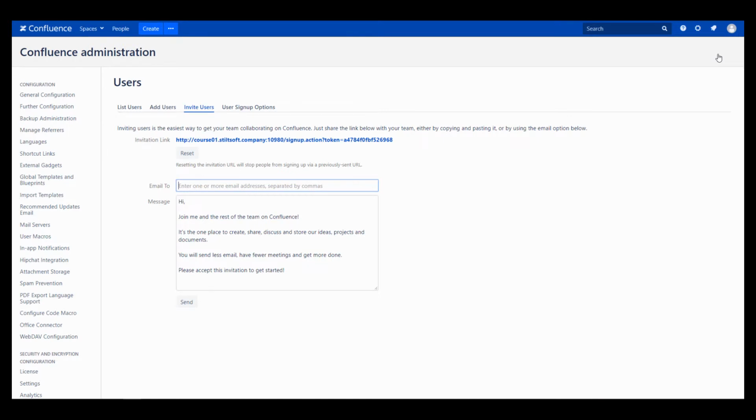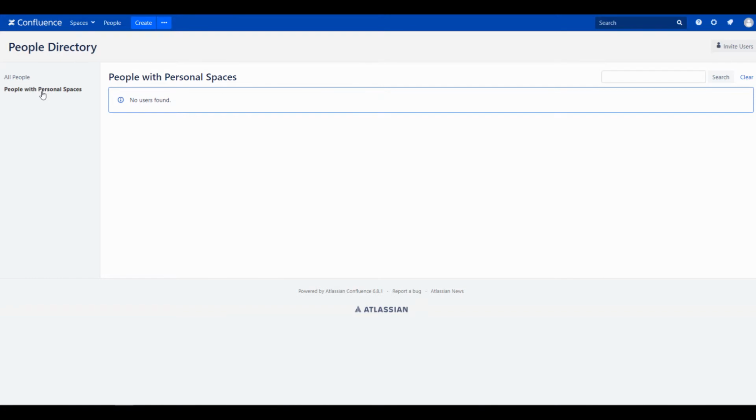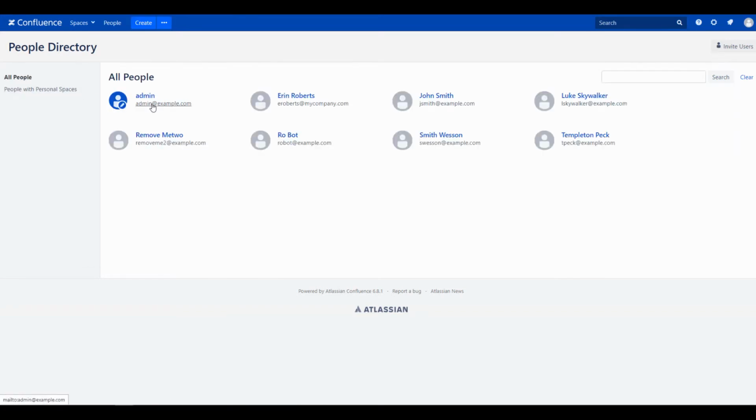The administrator can invite other users right from People Directory, clicking the Invite button that redirects us to the Administration console. At the moment, you can hide the People Directory by setting certain system properties on your application server command line. For more details, you can check Atlassian documentation or just Google Confluence Disable People Directory.